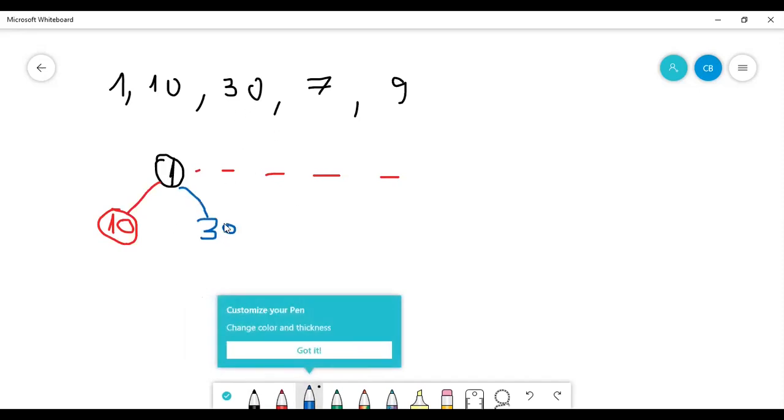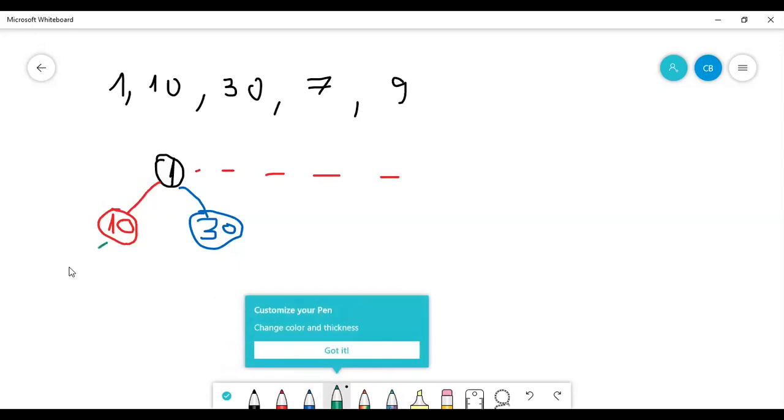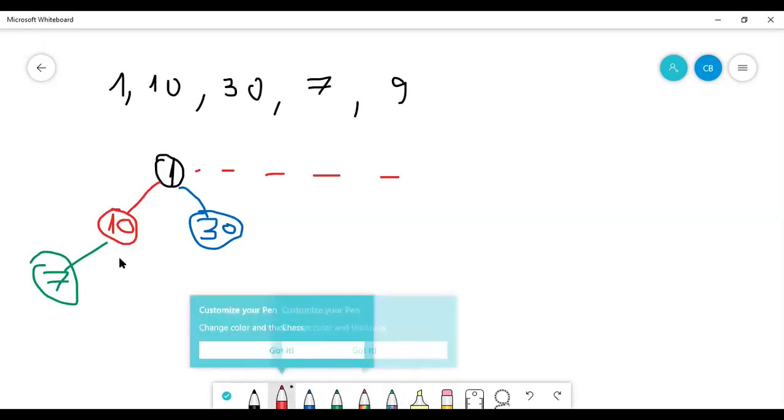It's the next available space on this line. Now 7, the second row is already full, so we need to move downwards. So 7 will go here. And now 9 will go here. And the story will go on forever.